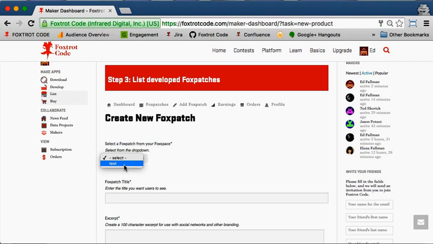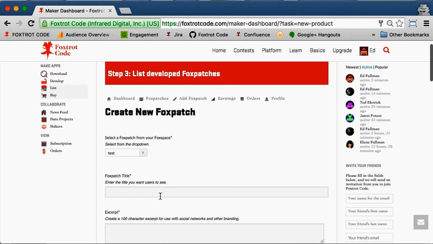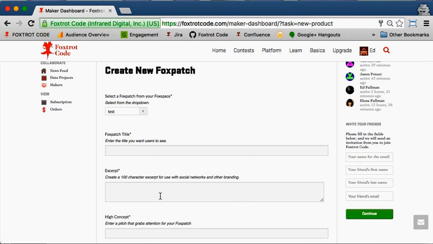So if you've got multiple versions and you're doing an update, which you can do on this screen if you already have a Foxpatch, or if this is a new listing, you need to pick the right Foxpatch. And what's happening here is a link between what you've built in your Foxspace and what you want to show on the marketplace. That linkage occurs right here, and you can change it at any time. So we're going to click test, because that's the name of my Foxpatch in my Foxspace. And then there are a few fields to fill out. These are fields that show up on the Foxpatch page for this listing.